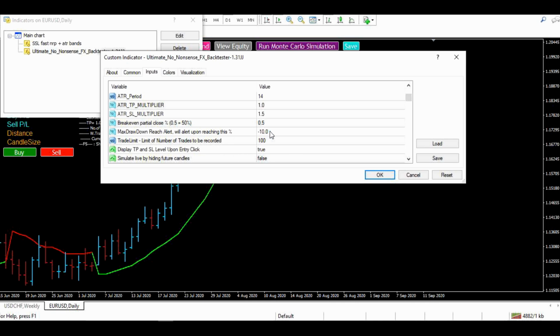And here you can have your maximum drawdown. Now, here is one thing that I do like to change, and this is the trade limit: limit the number of trades to be recorded. If you leave this at 100, which is the default, and you have more than 100 trades within your period of time, it's just going to stop tracking. So I like to put this up a little higher. You can put it up to 200, you can put it up to 300, whatever you want, but I would suggest bumping that up a little bit.